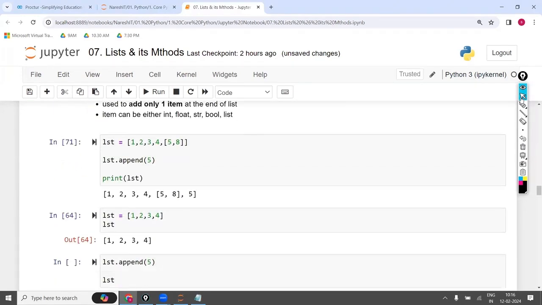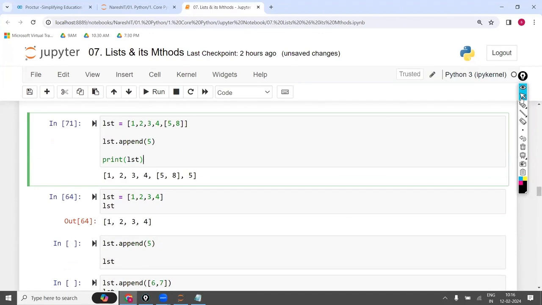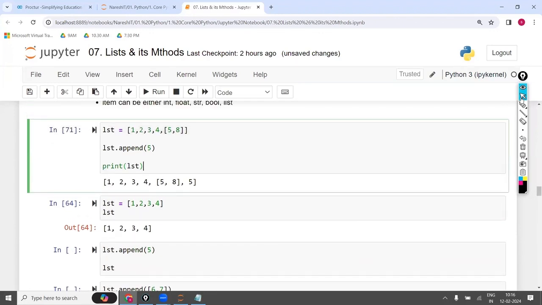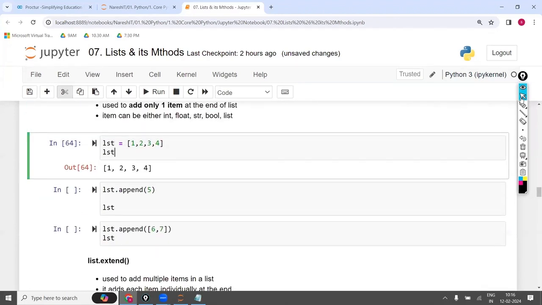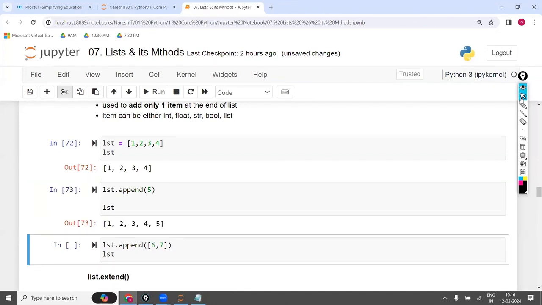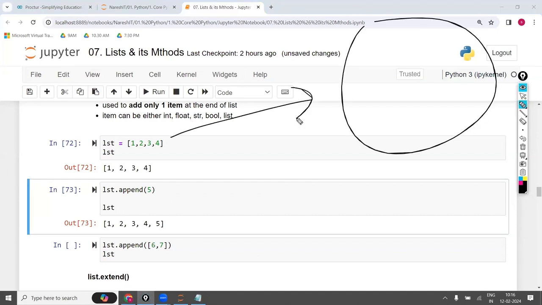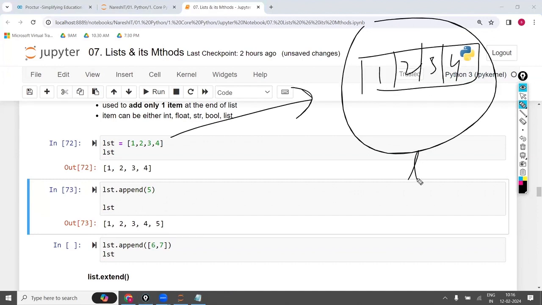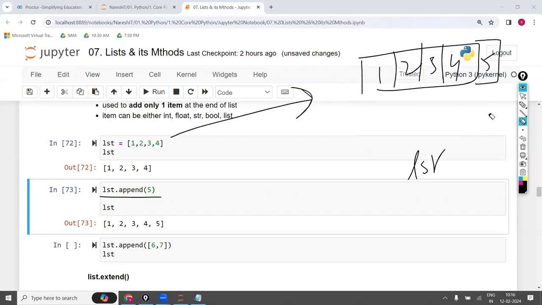Now, the first one is append. Append is used to add only one item. So here I'm having list is equal to 1, 2, 3, 4. List dot append of 5 means it is going to add. Now what is the latest LST? This is the latest LST. First, this one is 1, 2, 3, 4, and this is LST. Now, when you have asked this in the same LST, a new value was created like this.